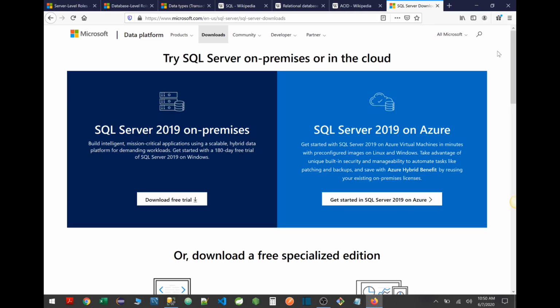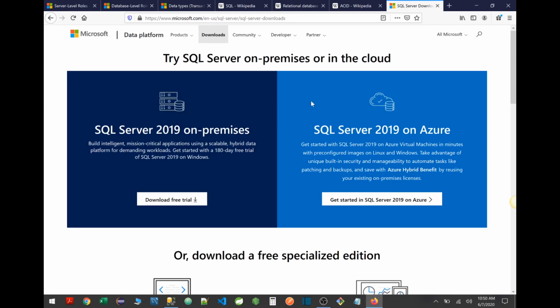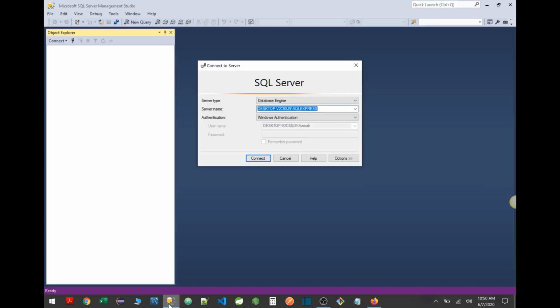All right, guys, we're going to start by installing Microsoft SQL Server 2019. Please use Google to find this, go to the Microsoft website and download the developer edition, since it's good for development and test databases and not production. For production, you need to pay for the license if you're actually serving traffic. All right, once you do that, go through the installation process. Once you have SQL Server, open it and log in using Windows authentication.